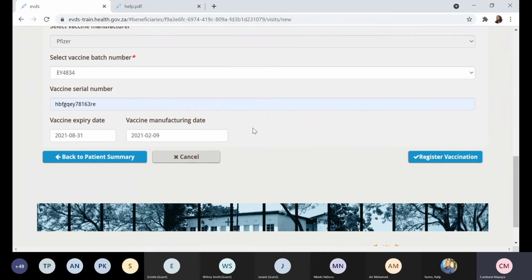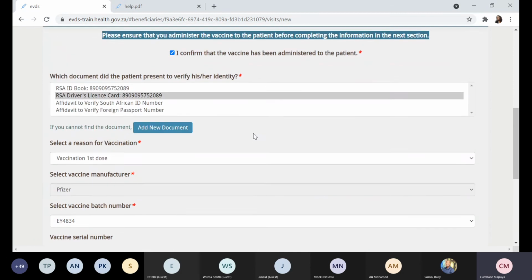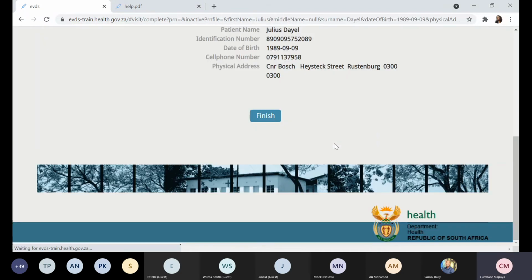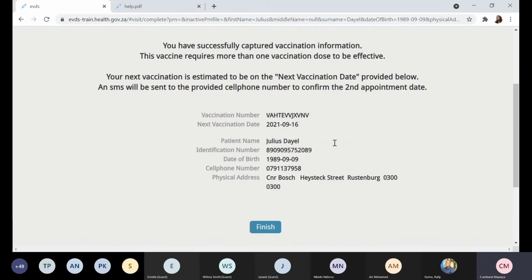After you've done all this and you confirm that every bit of information here is correct, as a vaccinator, you can now register vaccination because we now know that we've administered the vaccine into the patient's arm. Click on register vaccination. This will take you to this window again to confirm that you've successfully captured the vaccine information, and then it will state that the vaccine requires more than one vaccination dose to be effective.